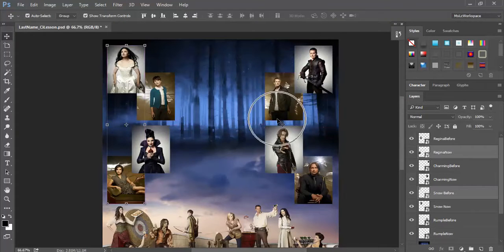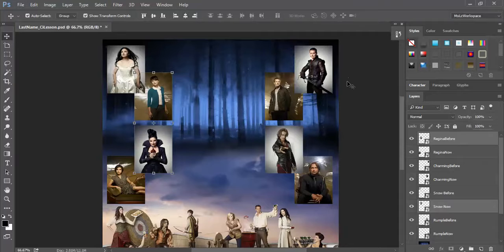Now I'm going to do the same thing with the middle images. So I'm going to grab these two and make sure they line up. Click away. Now I'm going to grab these two and they need to line up and down. And then Regina and Rumple across the middle. And then Mary and Regina across the middle. There we go. So now we know for a fact that all of our images are aligned properly.